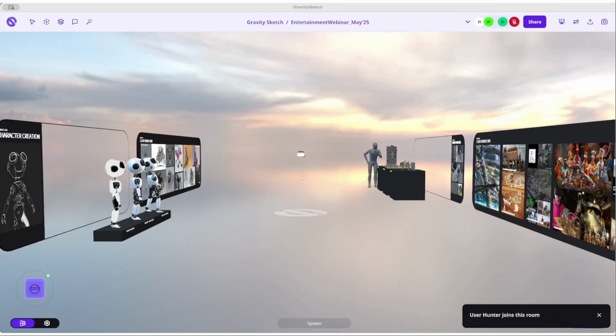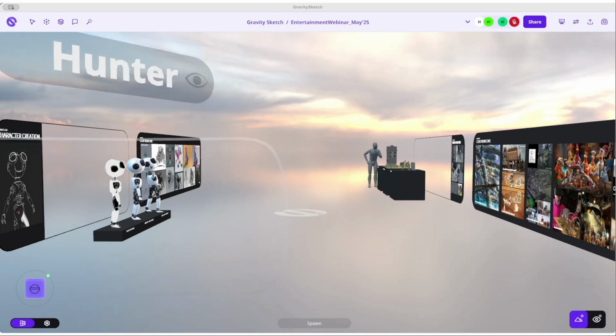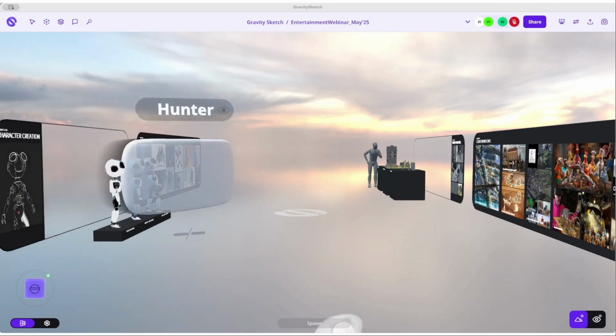I'm on my laptop showing screen app. Hunter's getting set up in VR, and we're going to see the Gravity Sketch ecosystem in action. So, while we're known for VR, this demo is going to show how our tools extend beyond VR headsets with these types of screen based apps that make collaboration accessible for everyone on your team, no matter how they work.